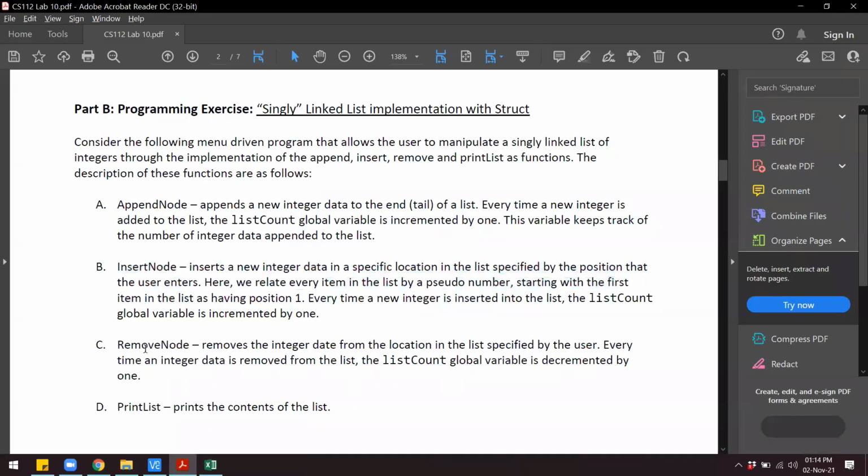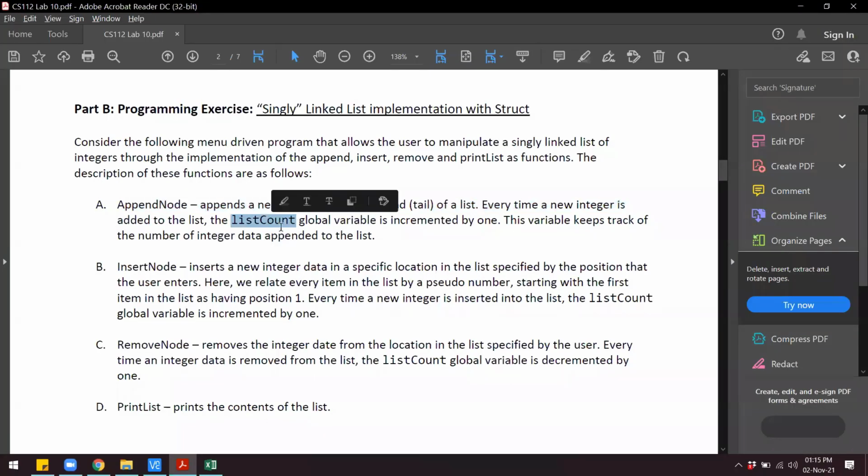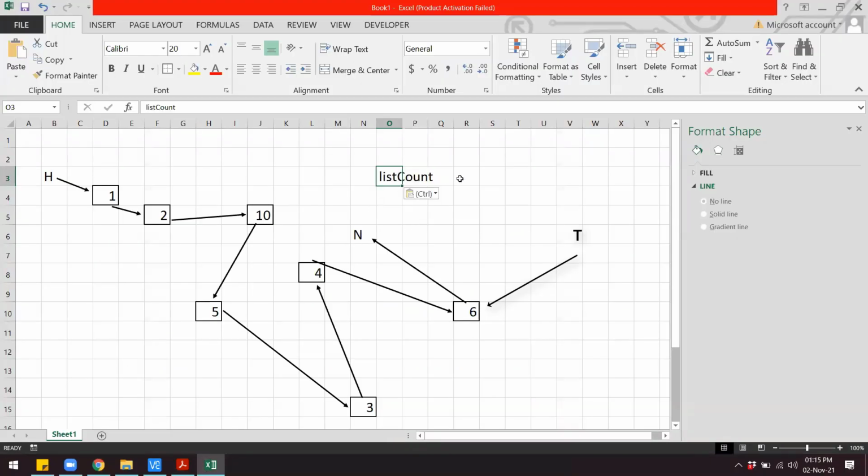And then we have the remove node. This function removes the integer data from the location in the list specified by the user. Every time an integer data is removed from the list, the count global variable is decremented by 1. Very similar to these two functions: when you append a node, our current list count will be incremented by 1 because the size of the list will increase. And as well as when you insert a node, again you will increment this by 1 because the size of the list is increasing by 1.